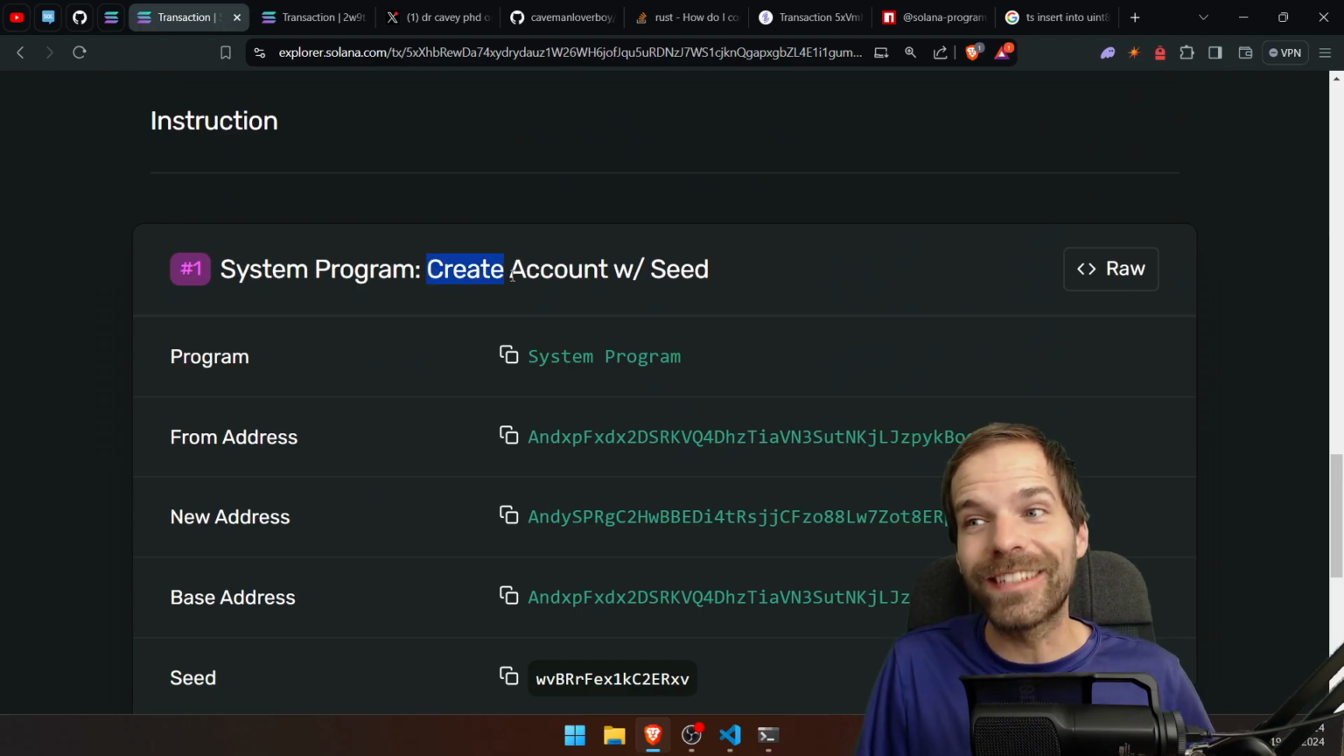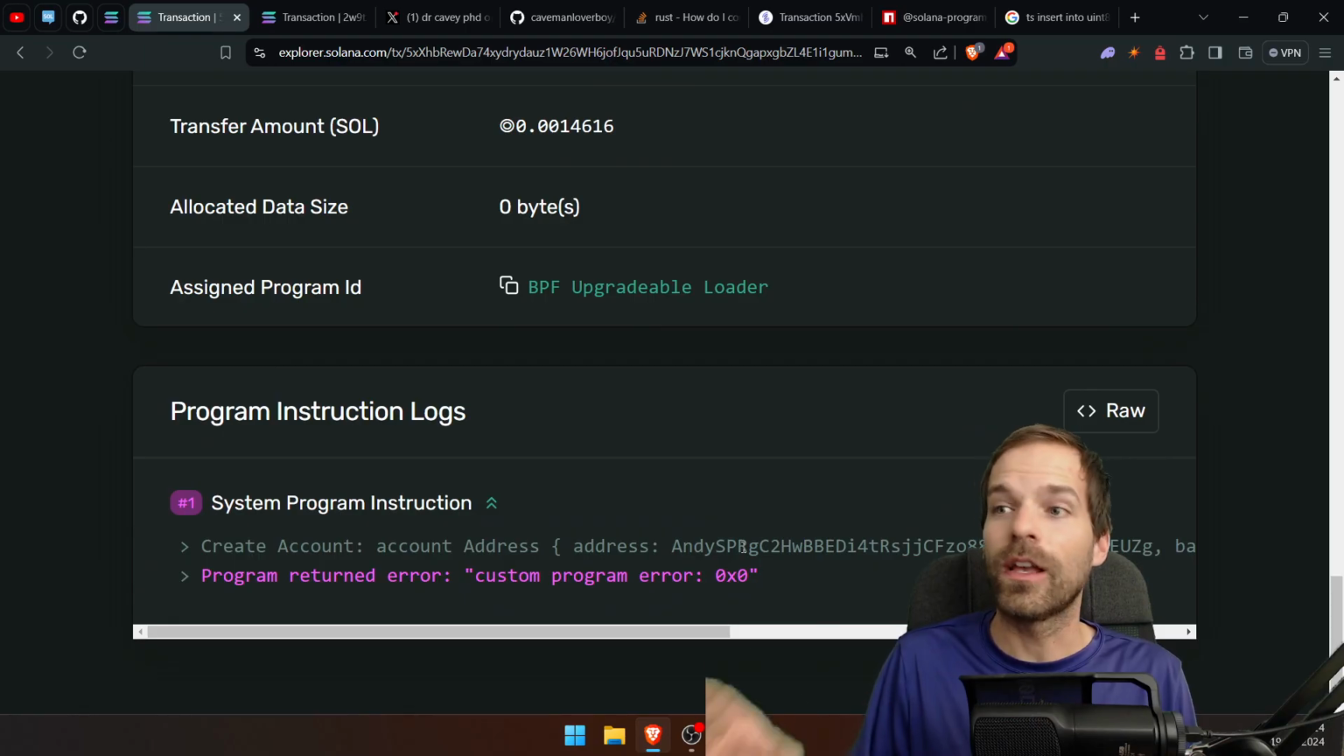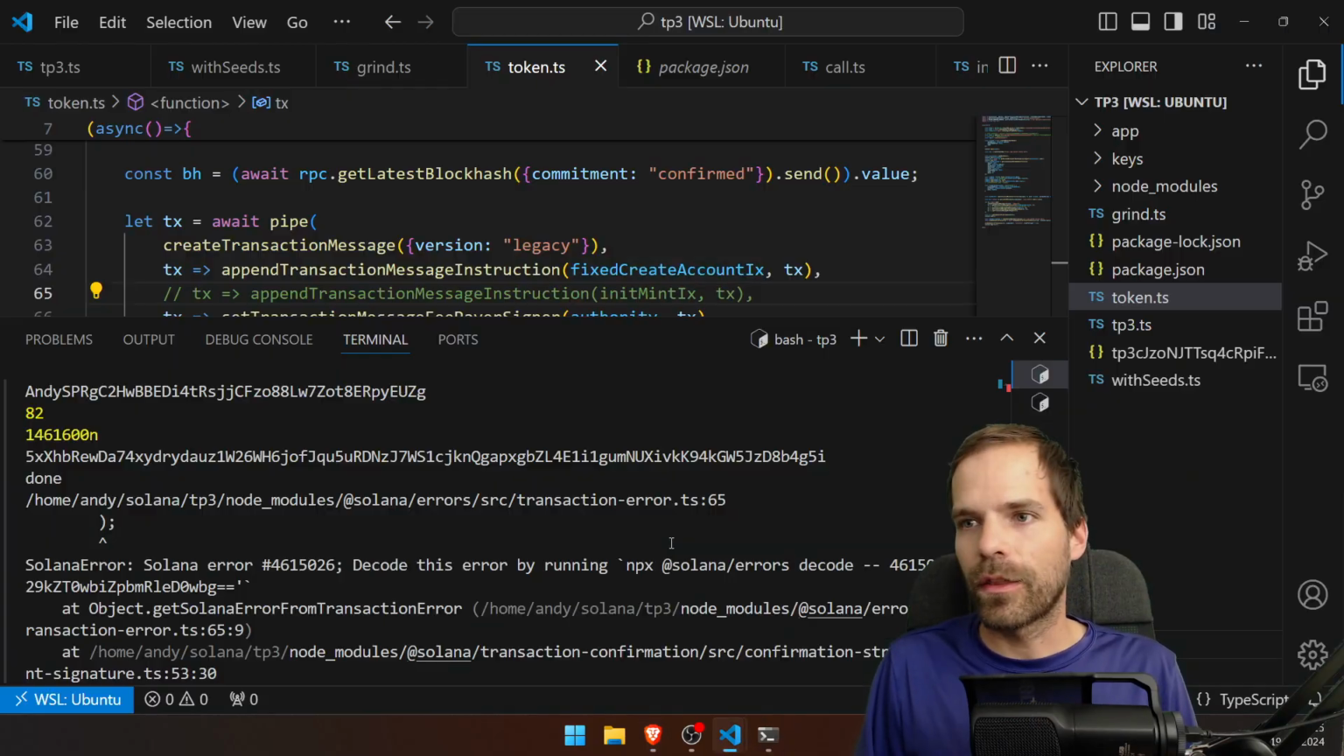Now, see, now it says it's a create account with seed, and it will fail because that account already exists. Yes, 0x0 account already exists. Boom, because I already deployed a program to this address. Wonderful, but at least now this thing is correct.